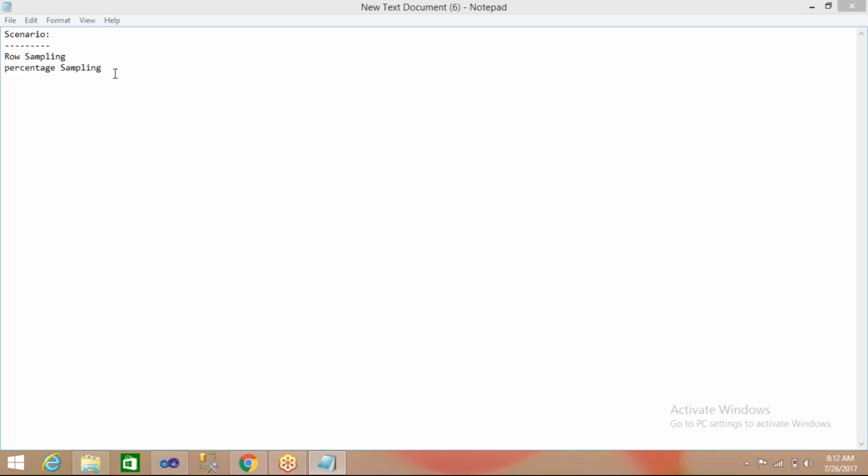Yes. Okay. So row sampling and percentage sampling, we have two things. Row sampling in the sense like we have 1,000 rows. Out of 1,000 employees, I want to pick 100 employees. That means 100 rows you want to pick. I want to pick 100 employee records out of 1,000.